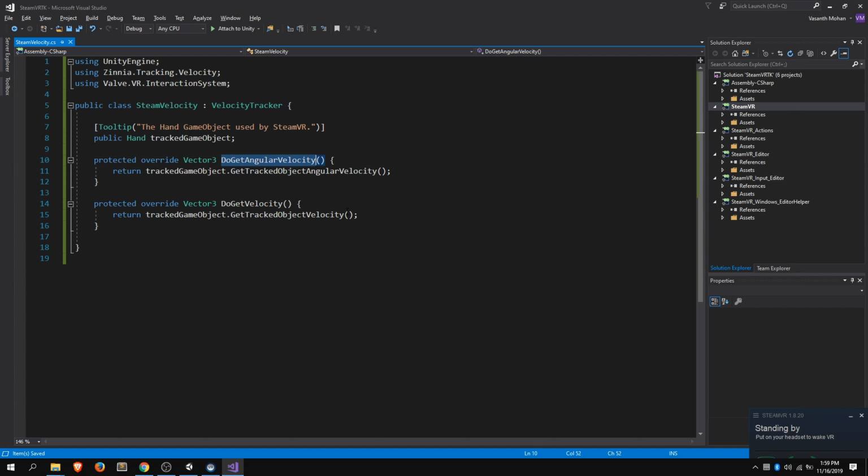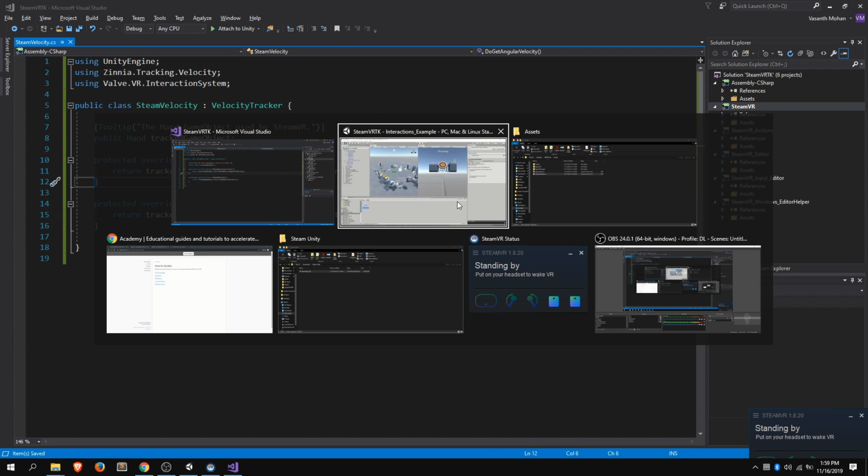For angular velocity and velocity, it's really similar. We just get the hand, and then on that hand, Valve has provided us two functions to get the velocity and angular velocity. So very simple here. And once we have this script, and you can go ahead and copy that over, let's head over to Unity.